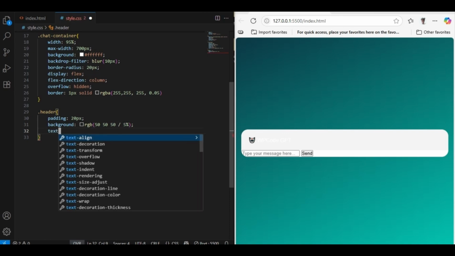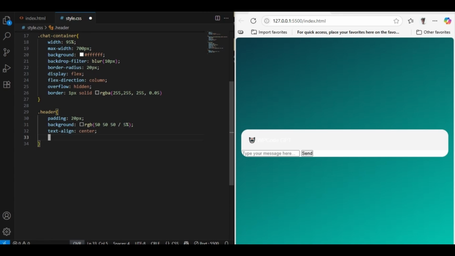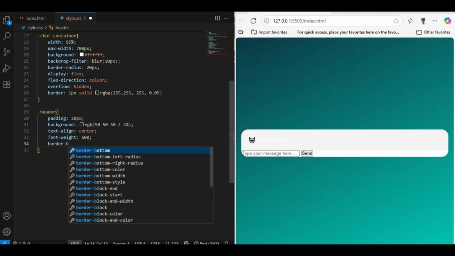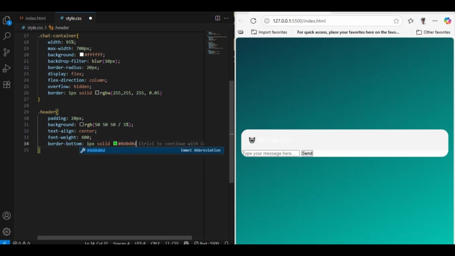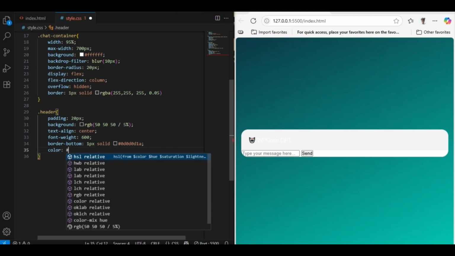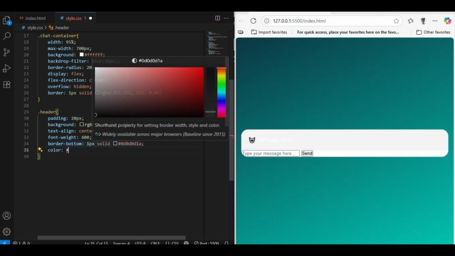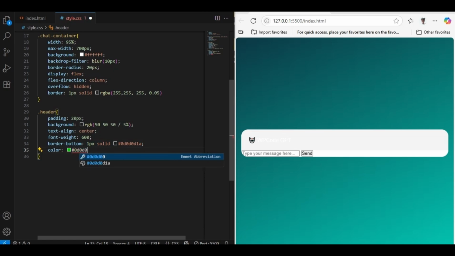And now text align will be center, font weight 600, border bottom, and the color. Save it. Okay, that's all right.